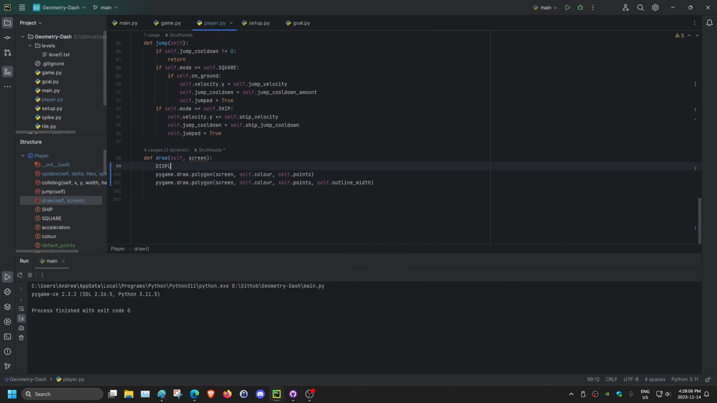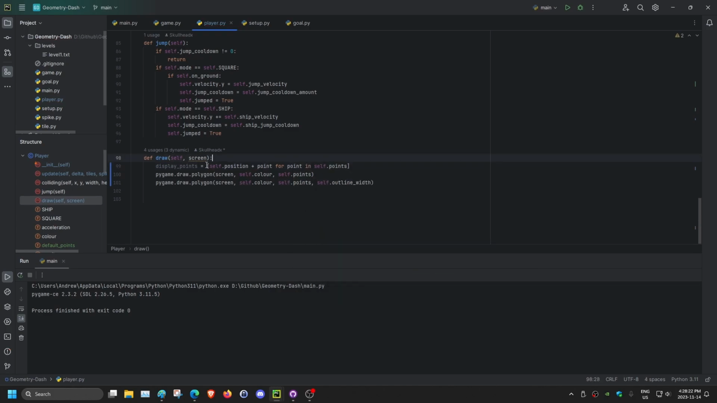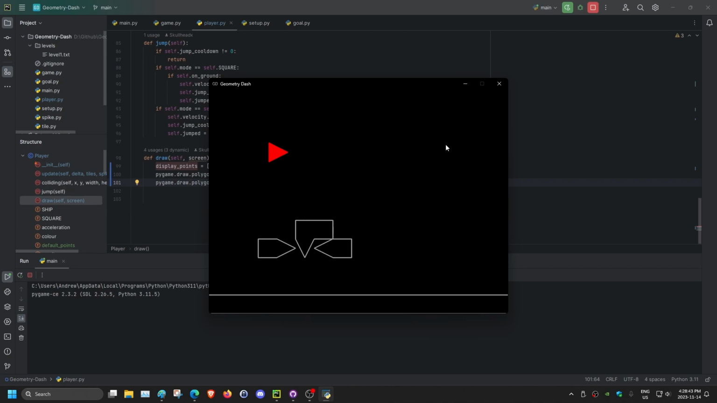So display_points is equal to self.position plus point for point in self.points. So here I used the list comprehension, and I'm looping through every single point, so for point in self.points, and since they're vector 2s, we can just add these together, and what this will do is you'll put it at the position, and then we just need to change this to display points, right? And boom, we have a triangle now.